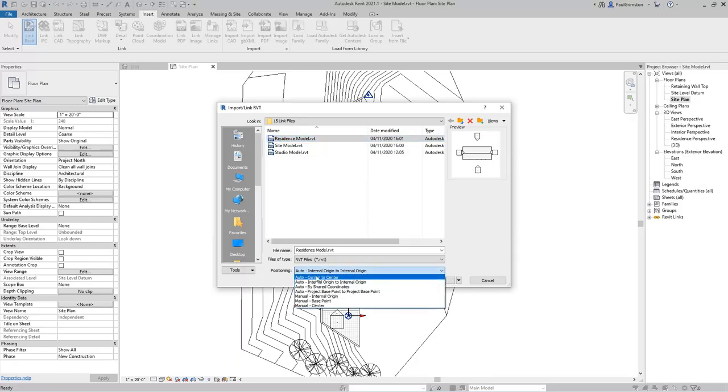We have options to align the center of the models, which would just find the center of the Residence model and place it in the center of our site. We can choose shared coordinates, which would line up the survey points, or we can choose to align it via the project base points, which would align the project base points in both files. We also have options to place it manually, and we can choose our origin point within the linked file, such as its internal origin or its base point, and then place that down manually once it's inserted into the file.